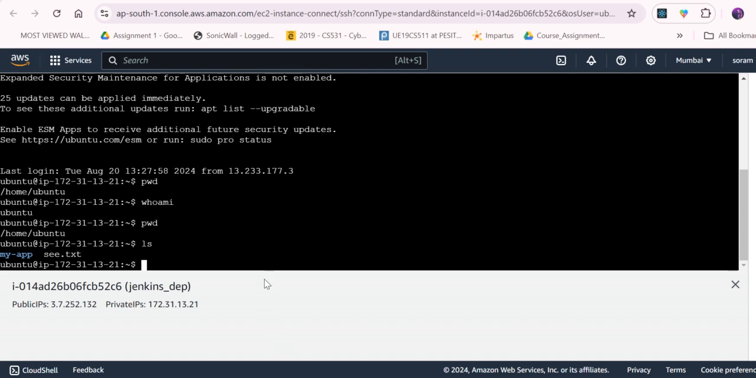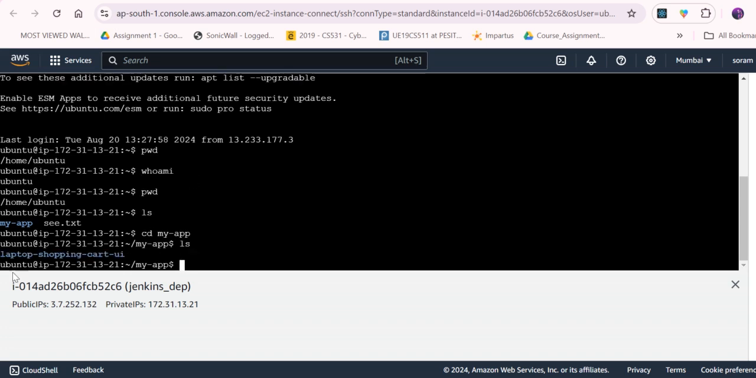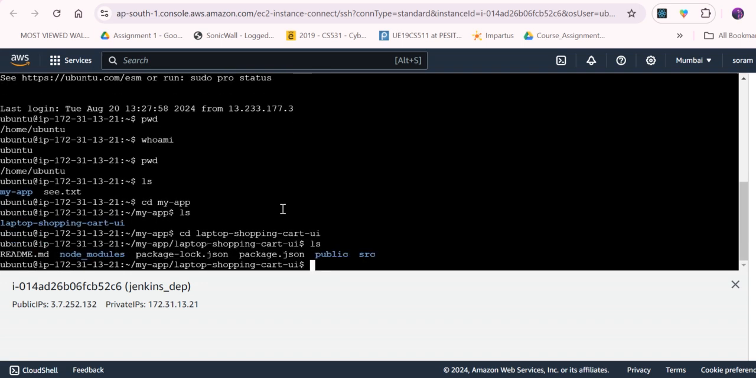So how will I know? If I do cd my app and do ls, you can see this is now getting cloned here in the Amazon EC2. Now I will again go inside cd laptop/shopping cart UI, right? Now if I look, I will see all the files which are in my GitHub.